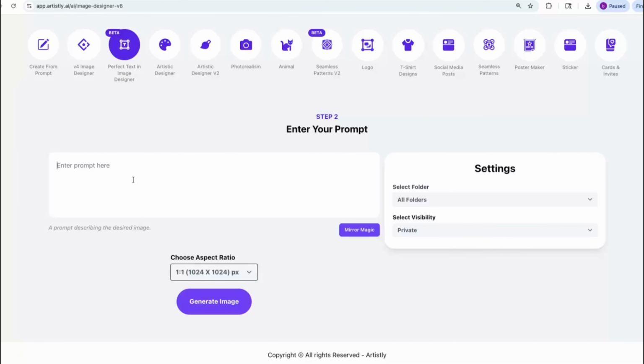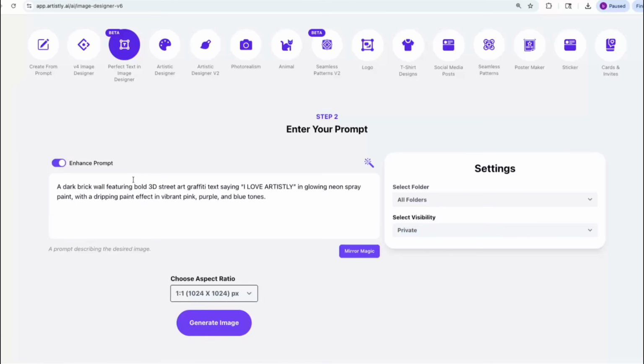So I've already created some prompts that I'm just going to be pasting in. So the first one is a dark brick wall featuring bold 3D street art, graffiti text saying "I love Artistly" in glowing neon spray paint with a dripping paint effect and vibrant pink, purple and blue tones. And as you can see here in the top left hand corner, this enhance prompt button does automatically appear. And what it does is it takes our prompt as is and it does automatically extend on it for us, which is really cool. So I'm going to leave this one on and we are going to select generate.